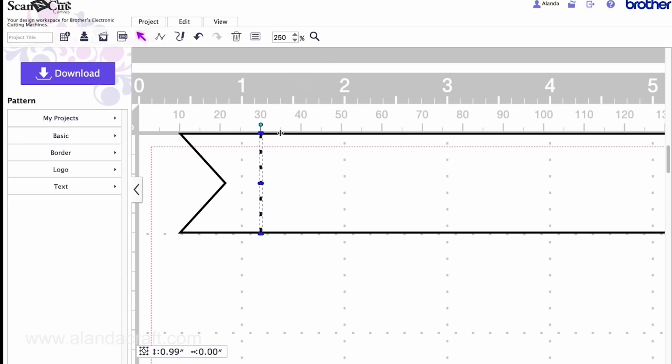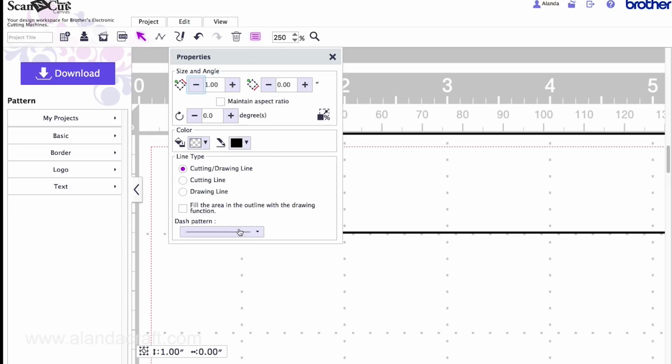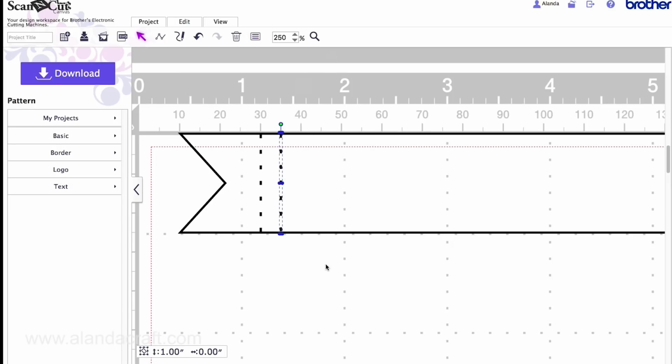Now we want to do it again at the 35mm mark, so again, come up to path, click just there on the black line, click, and then hold the shift key down, move your mouse down, click once again, let go of the shift key and click. It's highlighted so I can come up to properties and select that dash pattern. Okay, so that's that side done.